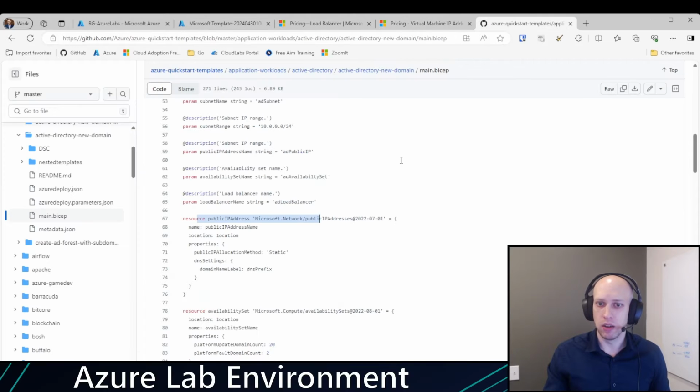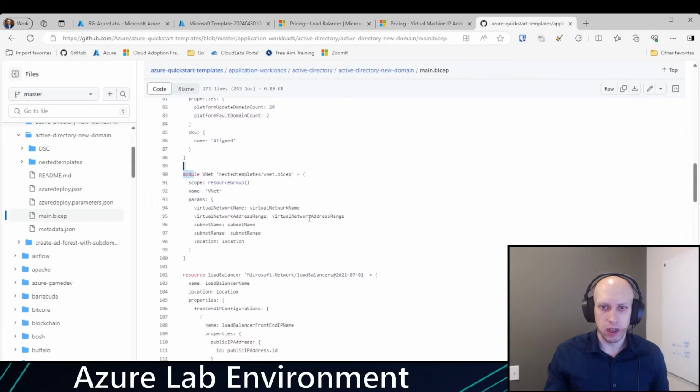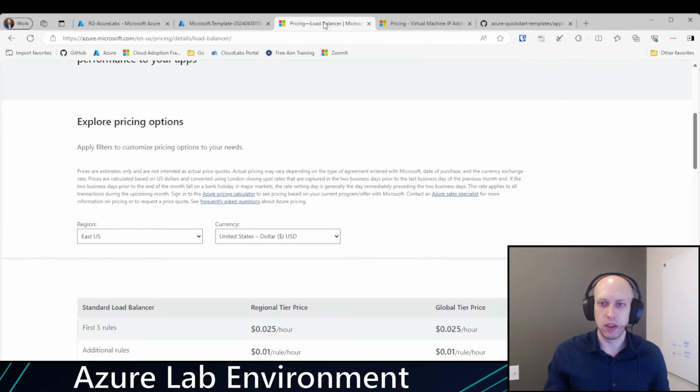Now let's go back here. What's the next resource? Availability sets don't cost money. The VMs in them do. VNets don't cost money. Load balancers do cost money. So let's look at the price of load balancer. I have that tab up here.